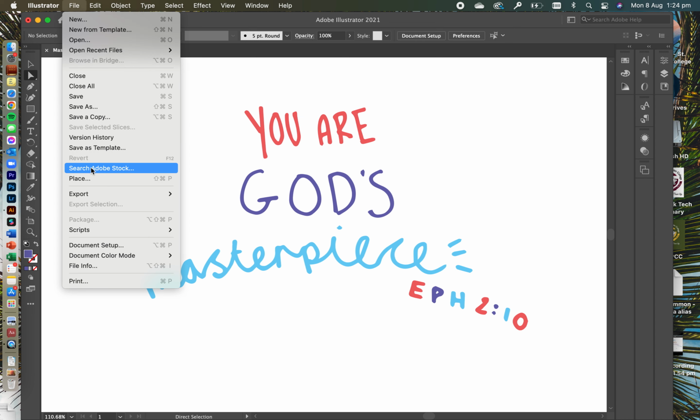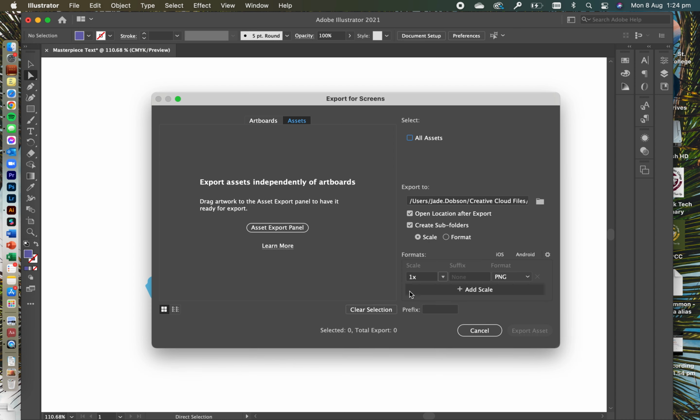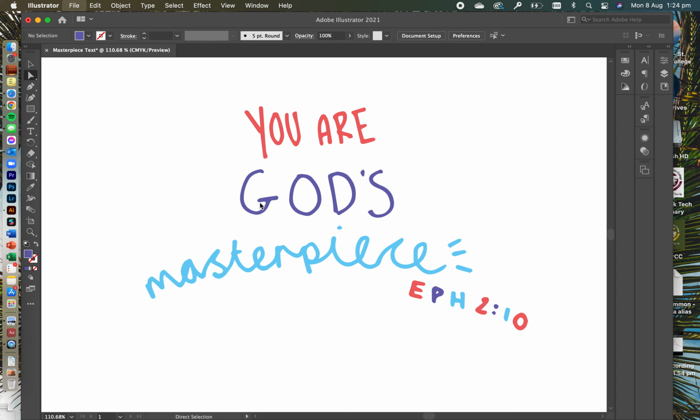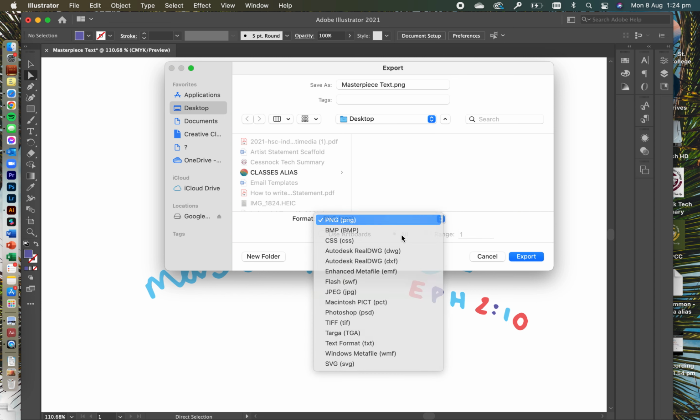So what you can do is you can go to this export button. Oh, that's the wrong one. I apologize. Export, and then you go export as. And then it'll just pop up in a second. Make sure it's saved to what you want, where you want it to be. A PNG is a file type that we're looking for. There's all these options, but just stick with PNG.